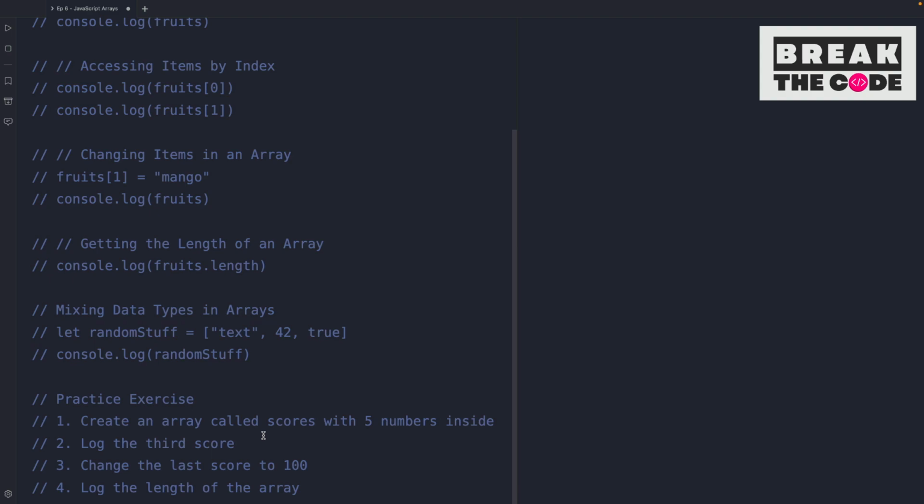So I'd like you to create an array called scores with 5 numbers inside. Then log the third score, then change the last score to 100, then finally log the length of the array. So pause this video now, have a go at it, then come back for the solution. Okay, so here's an example of how we would solve this.